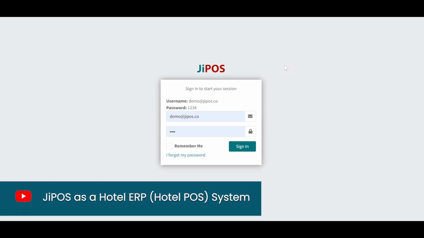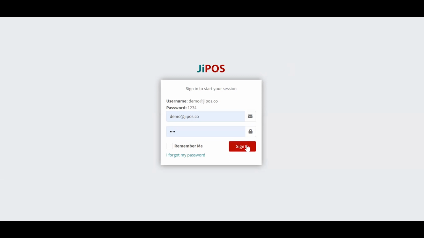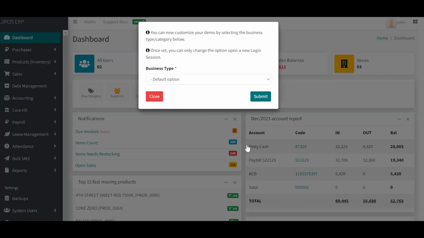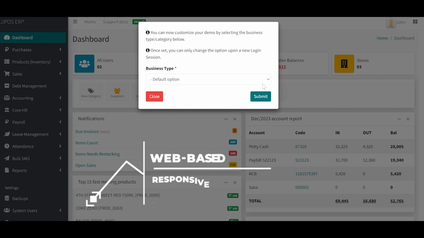This is a brief demonstration on the capabilities of JiPOS. I'll log in using my administrator account. This, of course, is a system which is online. JiPOS is an online system. That means you are able to access it no matter the type of gadget that you use, be it a phone, tablet, or laptop, as long as you have got an internet connection.